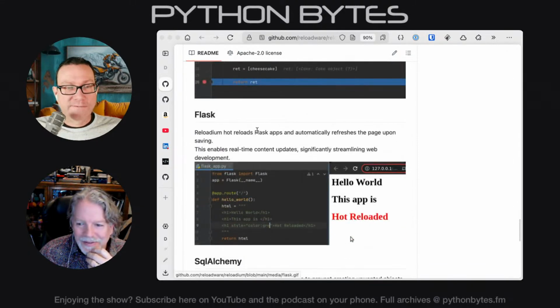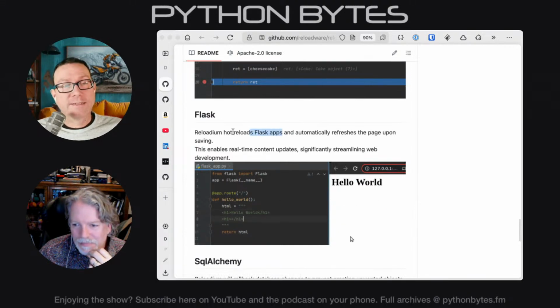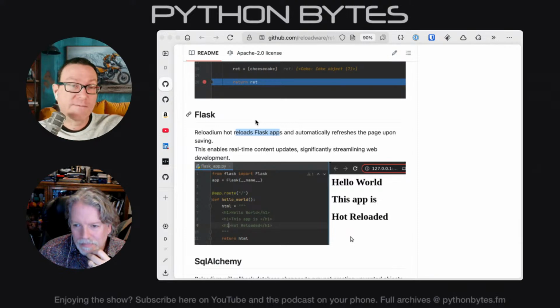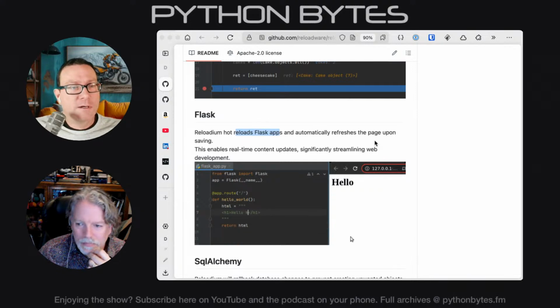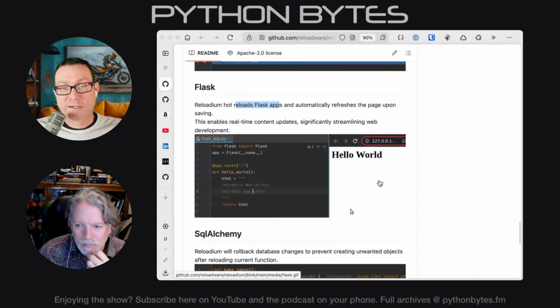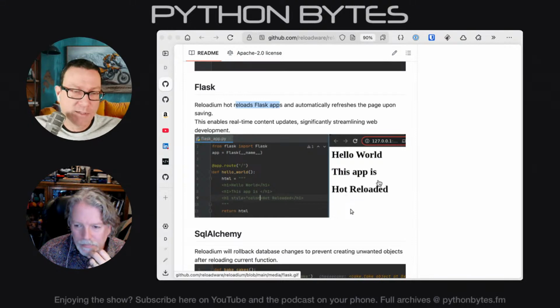Similarly for Flask, it automatically reloads Flask. But again, it says, look, it'll hot reload the Flask app. But if you just set Flask debug to be true, Flask will already do that. You know what I mean? So the one thing it doesn't do is refresh the page as you type on one side. The stuff on the right doesn't change, right?